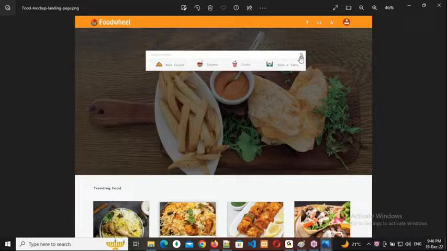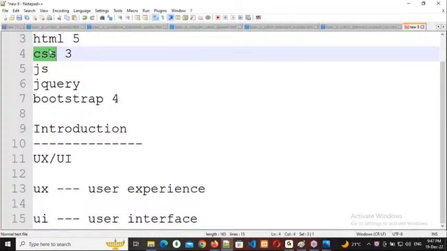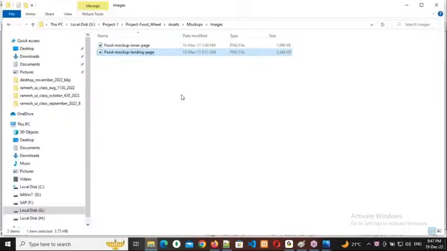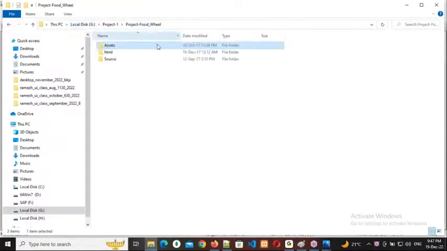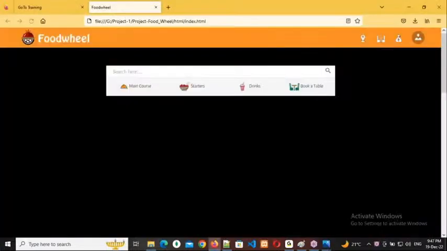To convert this image into a web page, we need to use HTML5 and CSS3 technology. And to make that web page responsive, we need to use Bootstrap 4 technology. That means a framework. Later I will discuss, step by step. To convert that image into a web page, we need to use HTML5 and CSS3. So now observe here. A web page always opens in the browser itself.